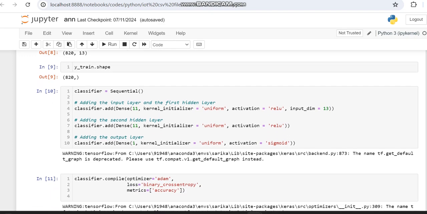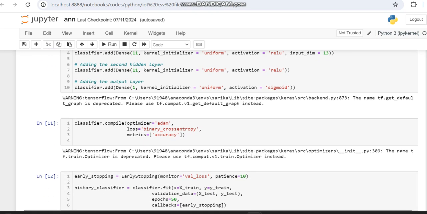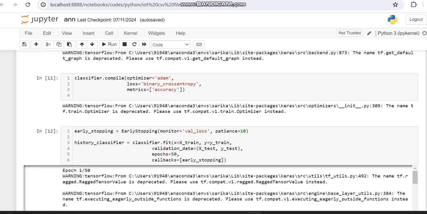Then we are compiling our model. In this case, we are using the Adam optimizer, loss as binary cross entropy, and metrics as accuracy. Then we are using the early stopping function. This function will monitor the validation loss, and if the validation loss is not changing for 10 epochs, it stops. Why 10? Because here we have given patience as 10. If you want fewer or more epochs, you can change this patience value.